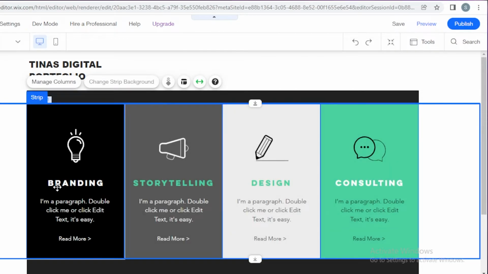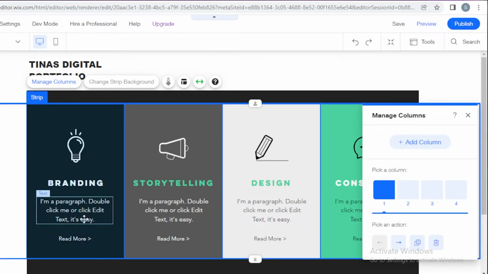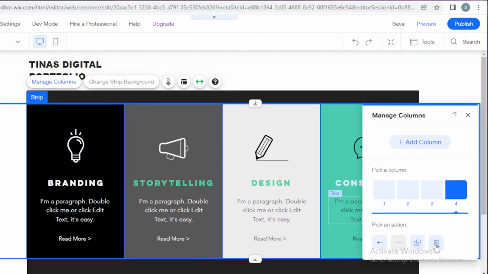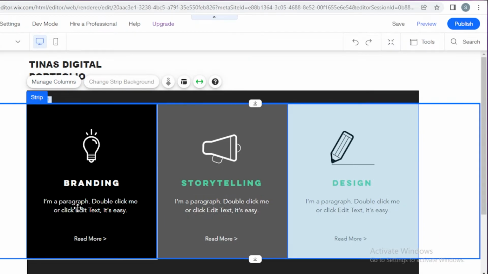And after that, I'm going to click on manage columns, and I'm going to detail each of these pages to a separate little section. So the first column, actually I'm going to remove column number 4. I'm going to keep 3 columns. I don't think I need 4 columns. It seems a bit excessive.